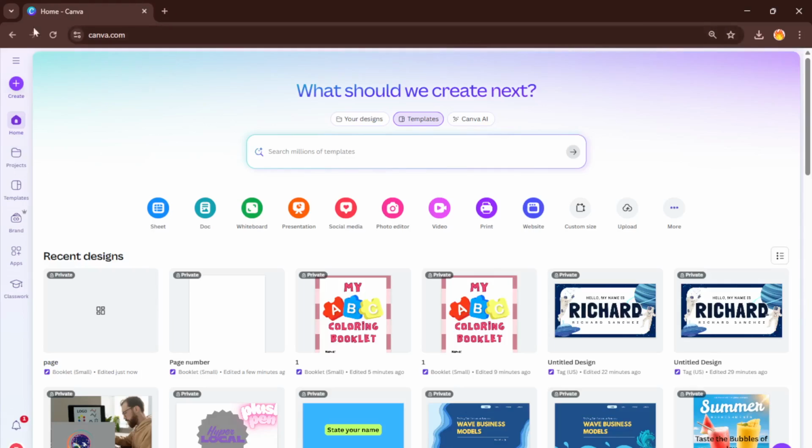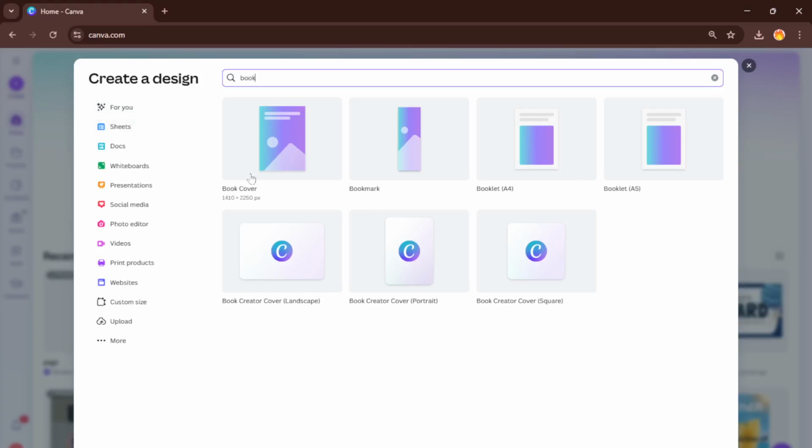First things first, let's open up Canva. Head to https://www.canva.com and sign in if you haven't already. Now we want to start a new project, so click on the Create a Design button, usually at the top right corner of your dashboard. In the search bar, type in booklet. This will pull up templates with multiple pages, which is exactly what we need for this demonstration.